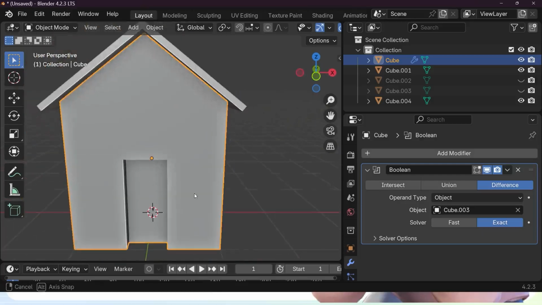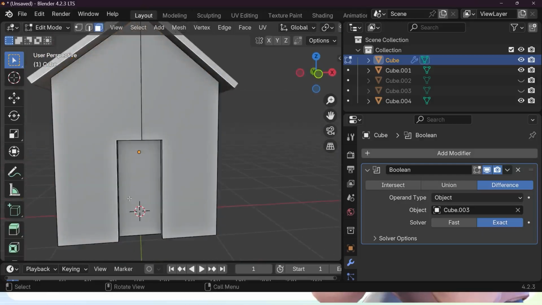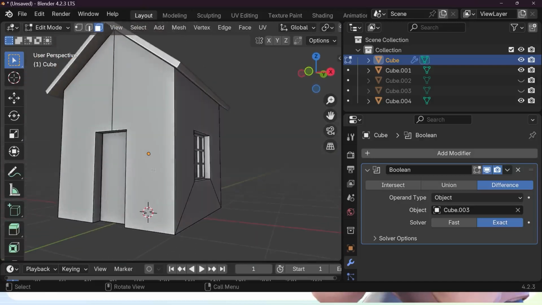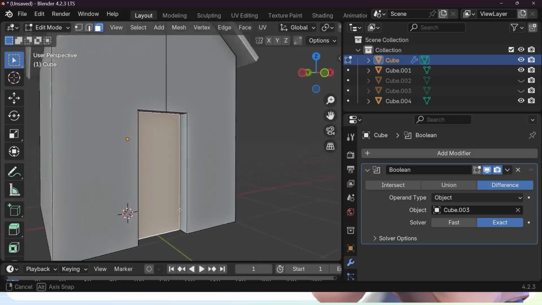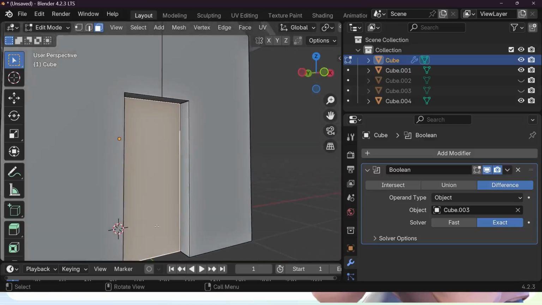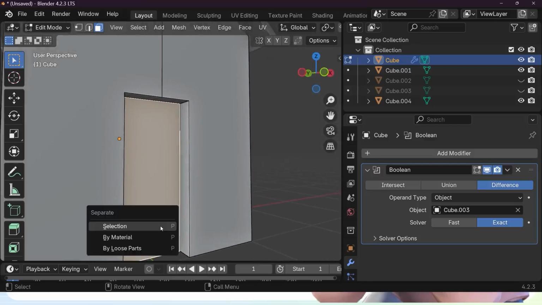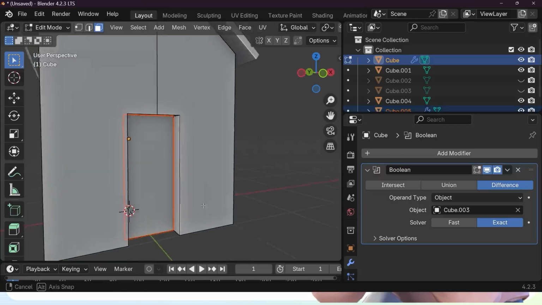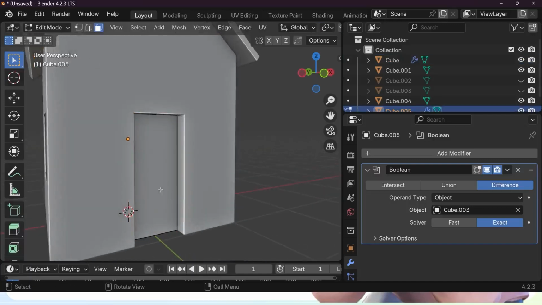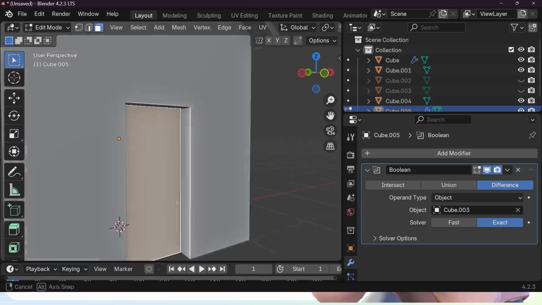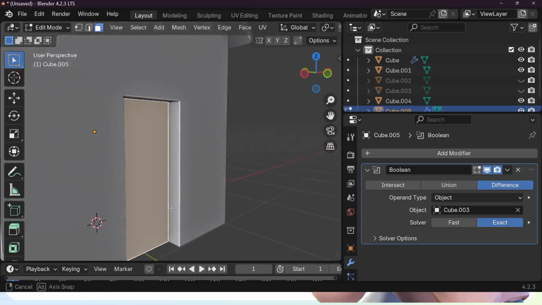So now, I'm going to press tab because I had the main wall selected. I'm going to select that door, and then I'll press P because I want that separated. And I'm going to do by selection. Press tab, select the door, and tab again. All right, cool. Now we have a door.